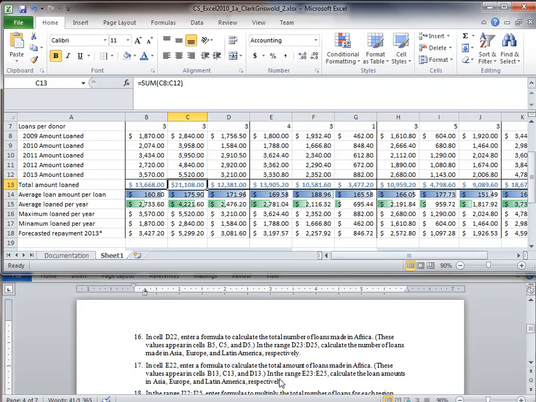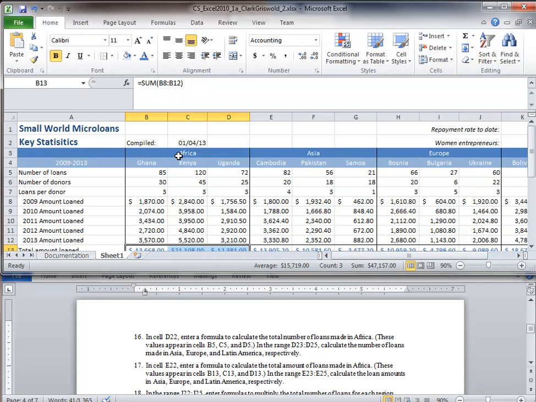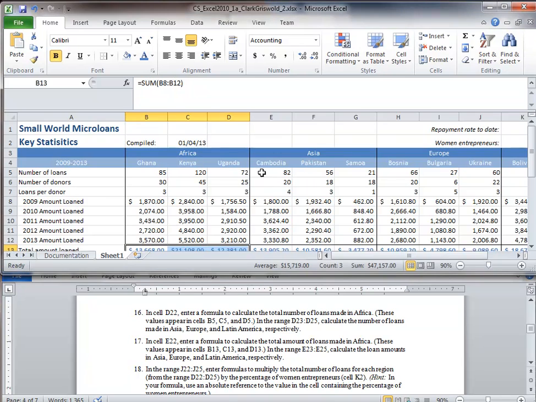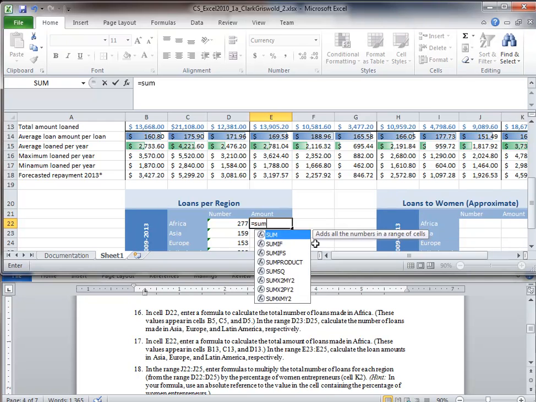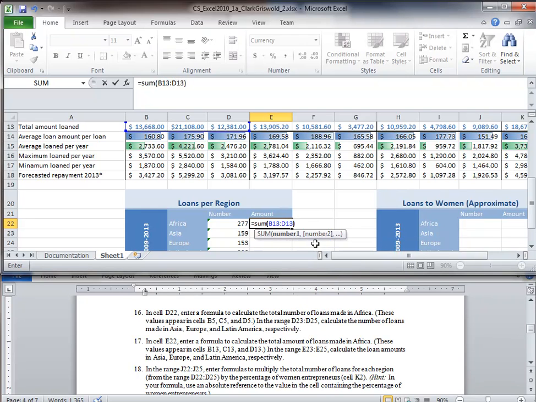I'm now doing step 17, which says I want to calculate the total amount of loans made for Africa, which are these 3 values. So in Africa, which is columns B, C, and D, I've got my total amount loaned, which is in row 13. So B13, C13, D13. I want to calculate those values in E22. So E22 is the sum of B13 colon D13.